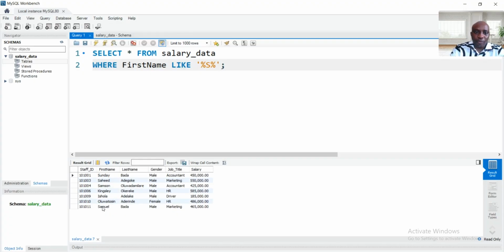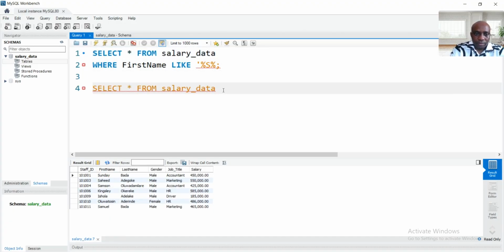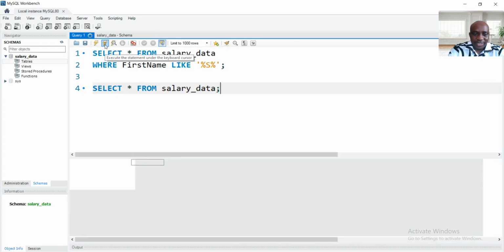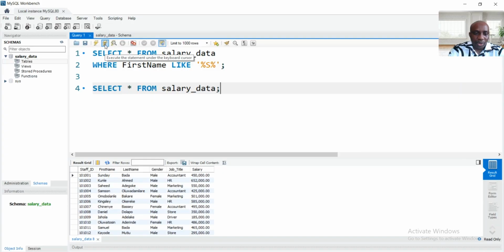Now let's go further again. Don't let me clean this one, let me just leave it. Let me copy this one. Now let me click this symbol again and execute this one again to pull out all the data again. Now it has pulled out all the data again.